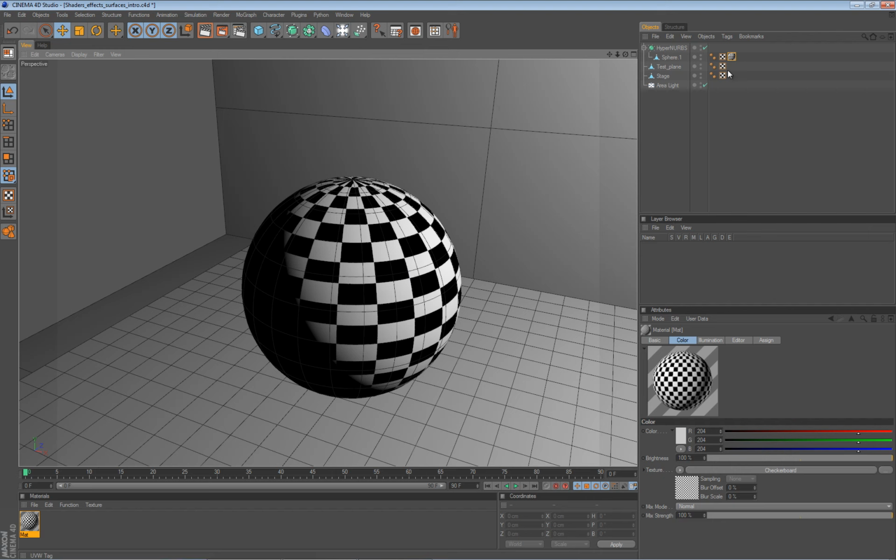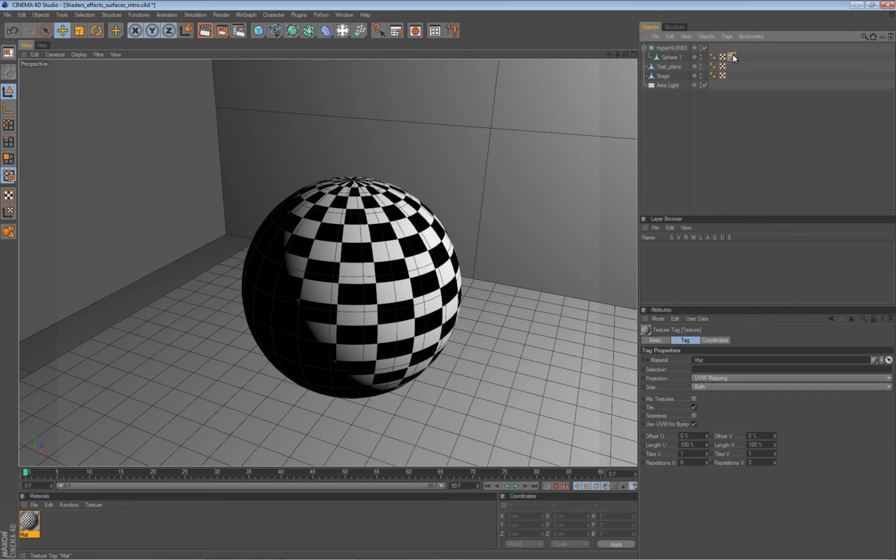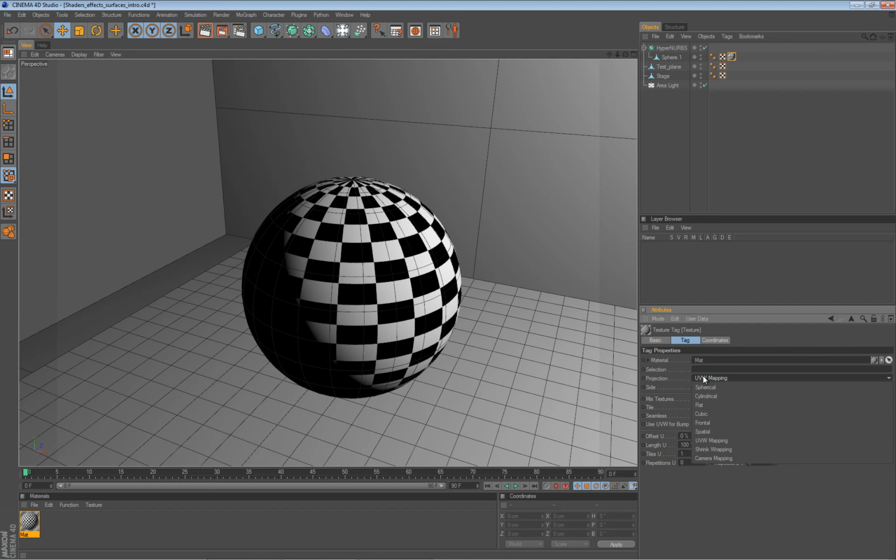And let me show you what types of projections we have in Cinema 4D. Whenever you create a primitive object or a polygon object inside Cinema 4D, it gets this UVW tag. And under this texture tag, you can actually see how the image, how the texture, the material or the shader is projected, applied to the surface of the object. And currently we are in UVW mapping mode, and let me show you, for example, a spherical projection.